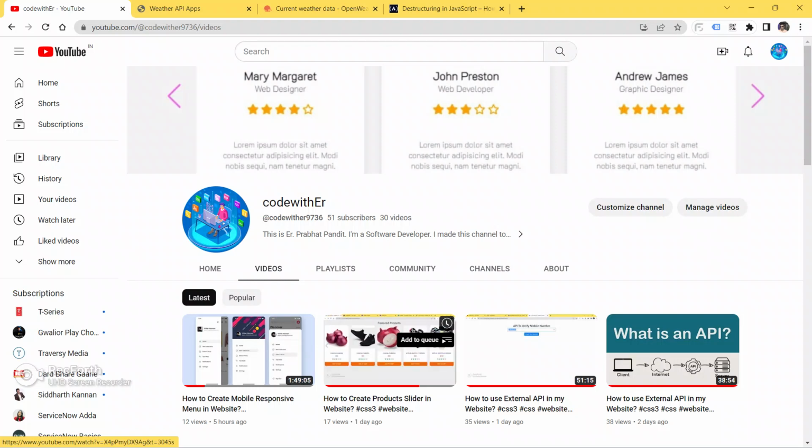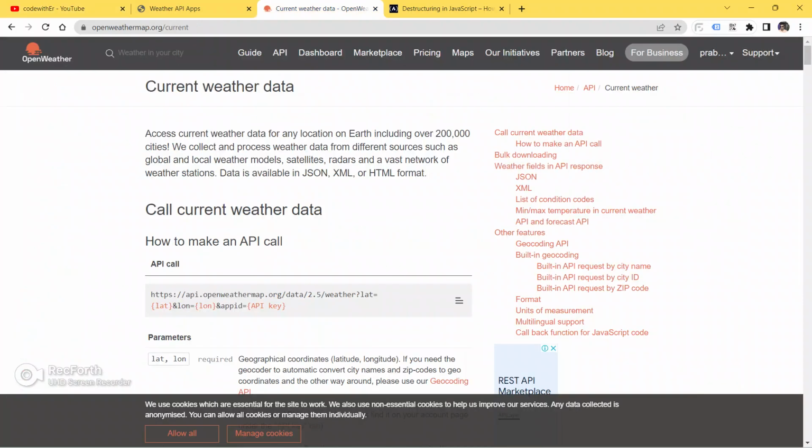In this video, we are going to learn how to make a better application using HTML, CSS and JavaScript. We are going to make an awesome weather application using HTML, CSS and JavaScript. We are also going to use an external API, which is known as the current weather API.